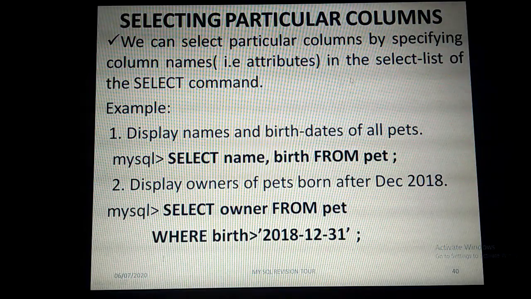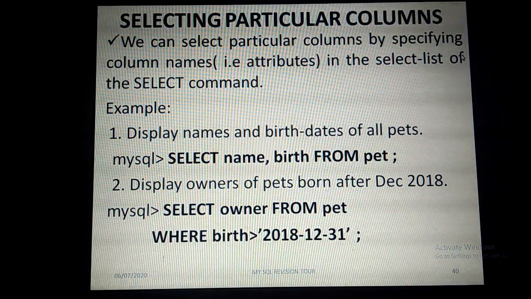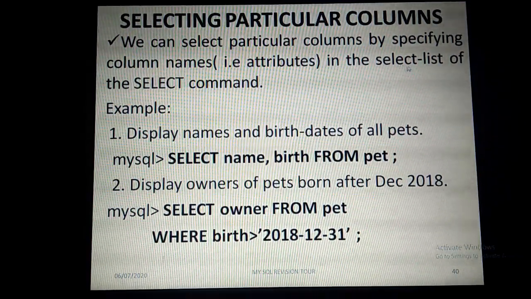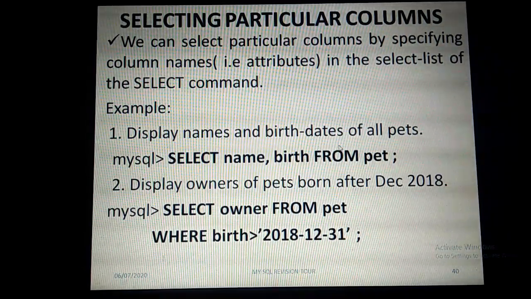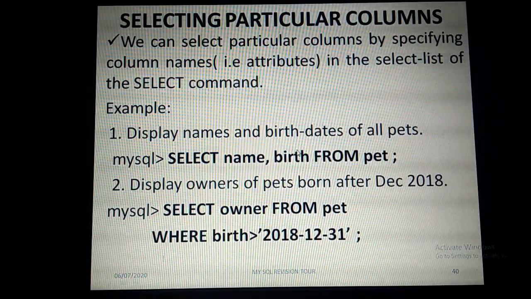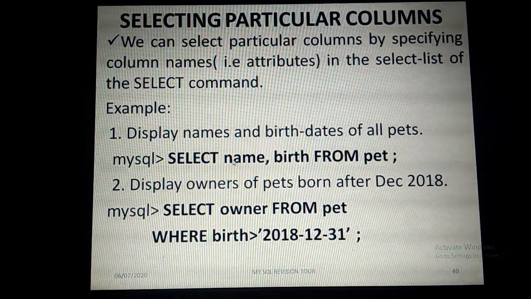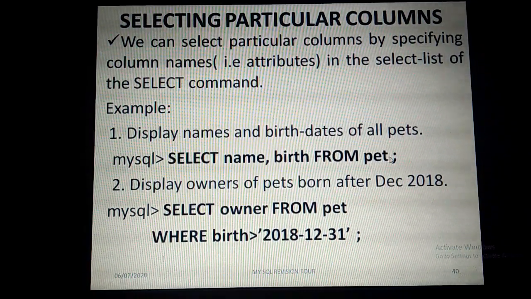Next is selecting particular columns. So till now we have seen how to select particular rows. Now we are going to see how to select particular columns. We can select particular columns by specifying column names, that is attributes, in the select list of the select command. So after the select command, immediately you can give the column name or attribute name which you want to display in the output. So display names and birth dates of all the pets. So there is no condition here. So select name, birth from pet, that is the table name, and at the end a semicolon.